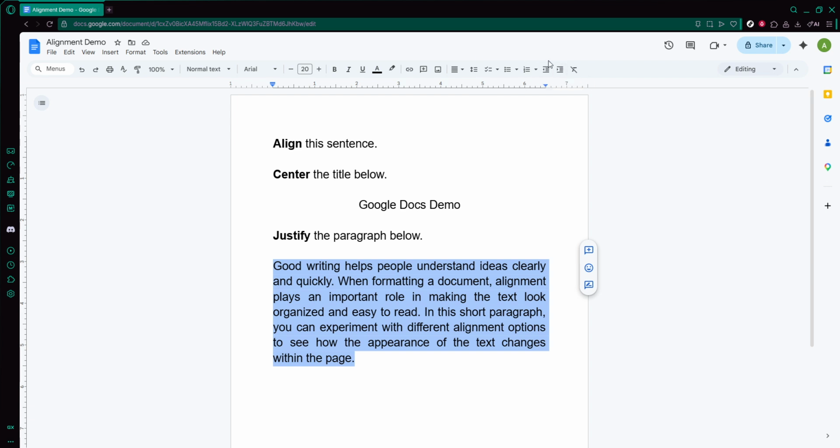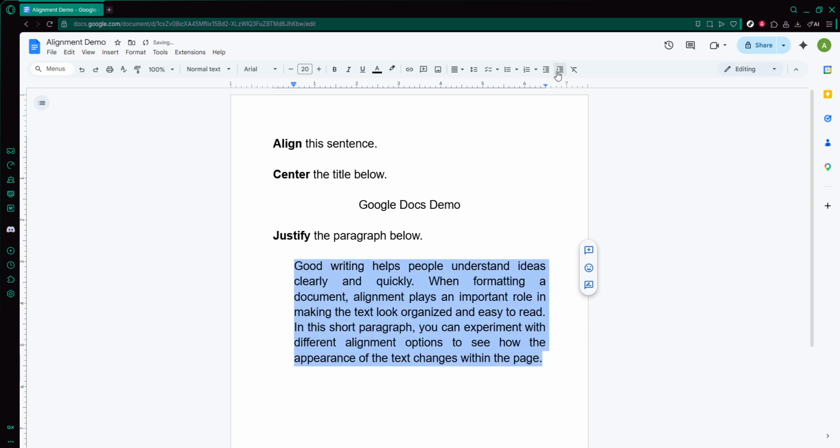With your paragraph still selected, click the increase indent button once. As soon as you do this, you'll notice that the entire paragraph shifts slightly to the right. That shift is your new indent. The amount of space it moves is a standard indent size, which is usually enough for most documents, especially school papers or simple reports. If you feel that the paragraph is not indented enough, you can click the increase indent button again. Each click adds one more level of indentation.